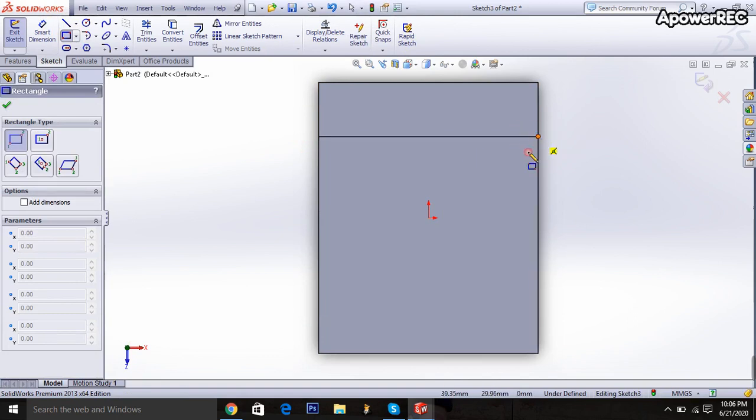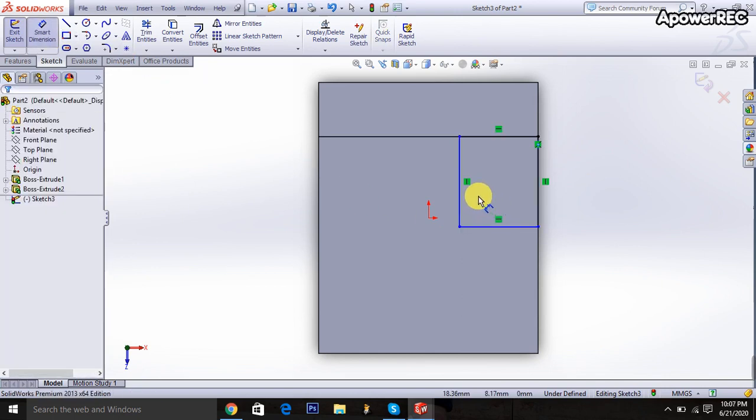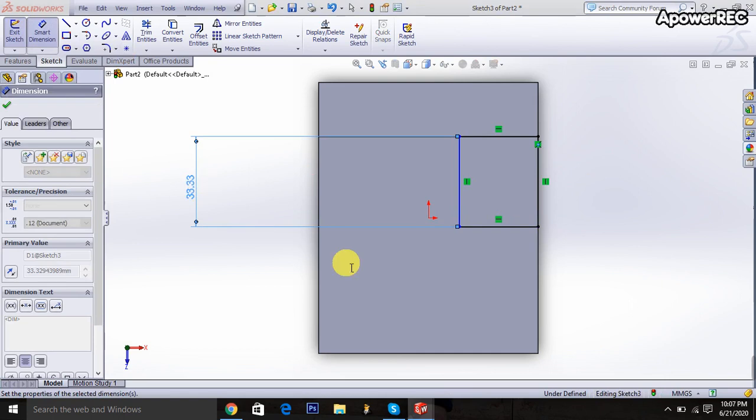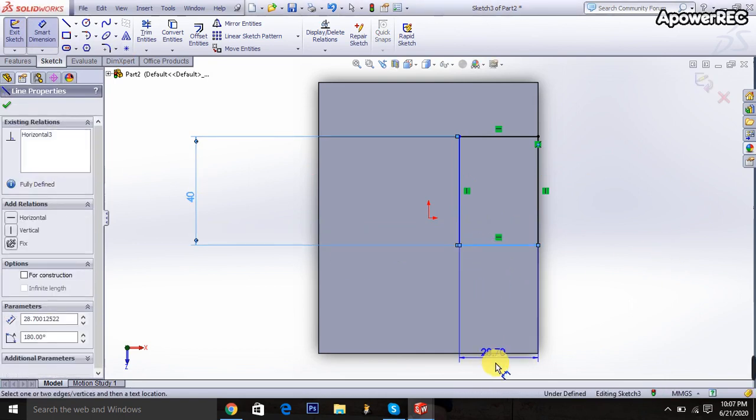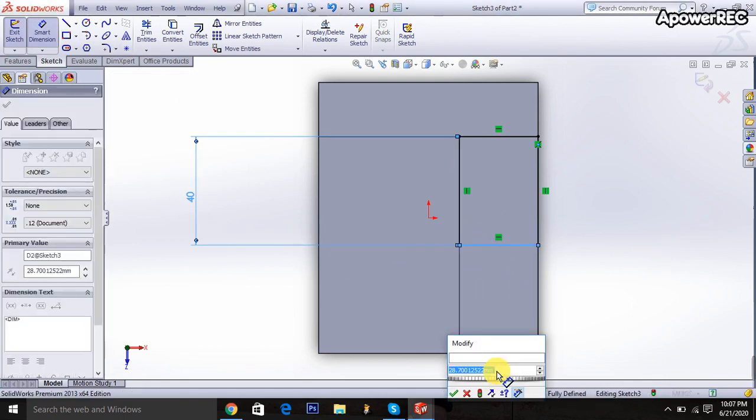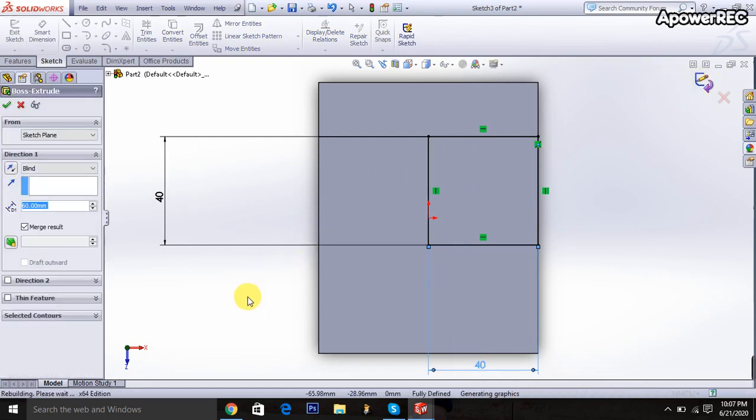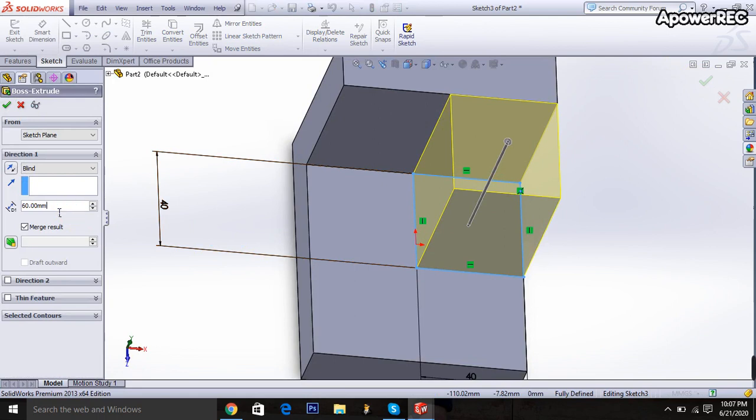draw it. Okay, go to the smart dimension and determine the dimension. It will be 40 millimeters and this part also 40 millimeters. I mean it will be a square shape. Okay, exit it, and it will be upwards 40 millimeters. Okay, done.